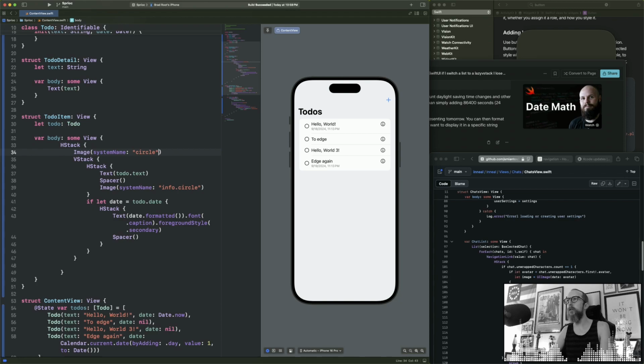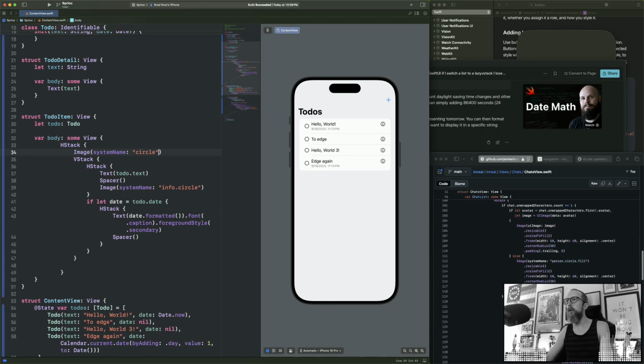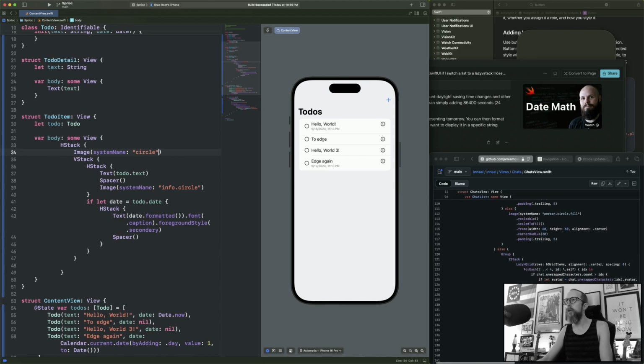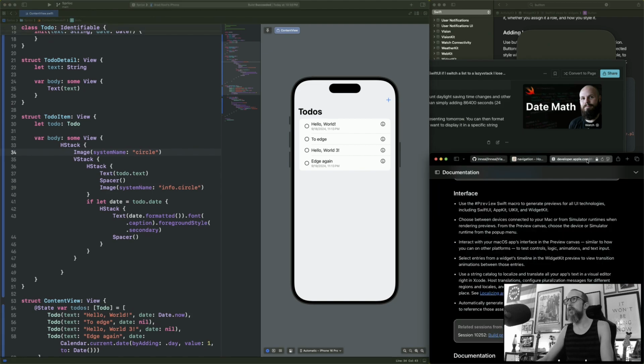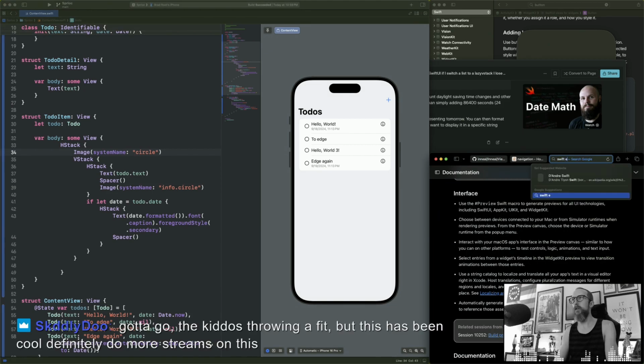Okay, so I always forget how it goes. I'll just do the normal thing I do: Swift ternary.